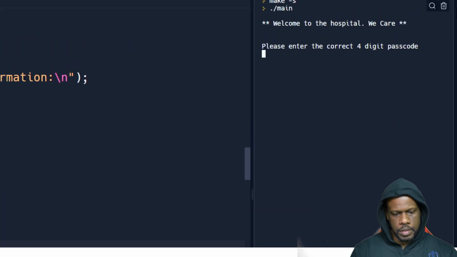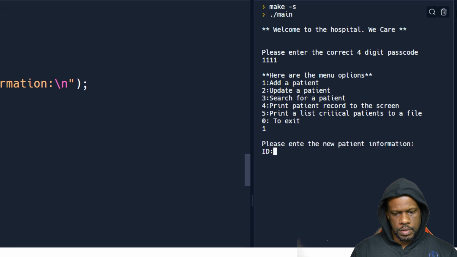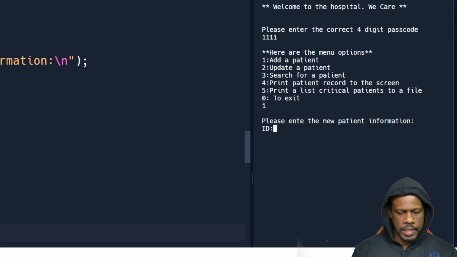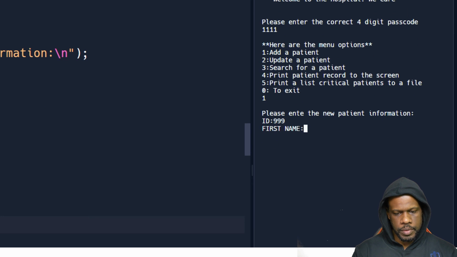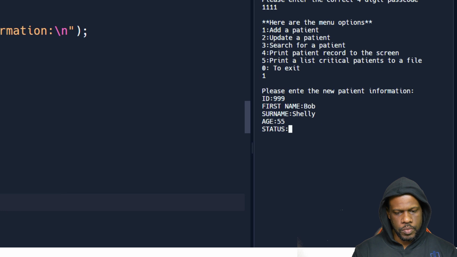Add patient. Okay, 1 is the passcode. Add patient 1. Please enter the ID. Alright, so I'll put in ID 999. First name Bob. Second name Slim. Sponge. No. Shelly. Bob. Age 55. Status 1.